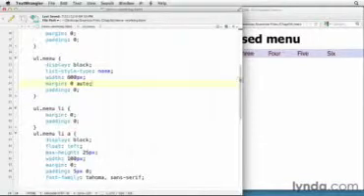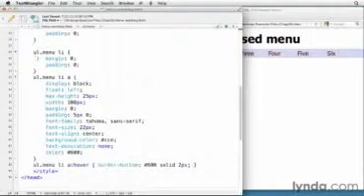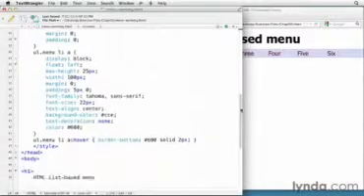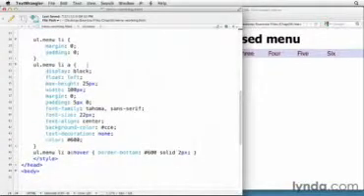Now for each LI element, you notice we use a descendant selector from UL menu to LI so it doesn't affect other LI elements within the document. We set margin to 0 and padding to 0. And then we actually format each element with the descendant selector A, descendant of LI, descendant of the menu class of UL. And the first thing we do is we set it to block mode and float left.